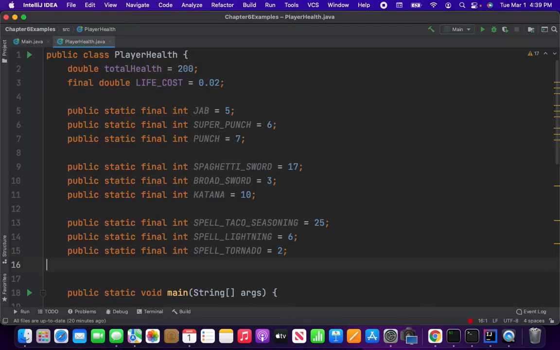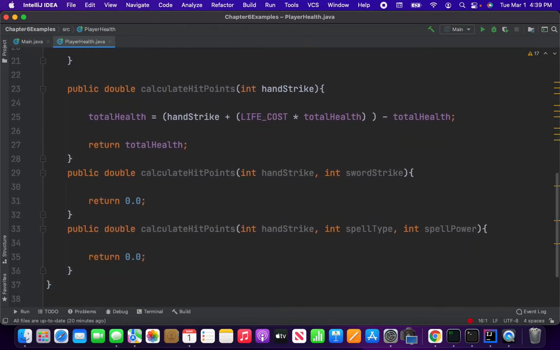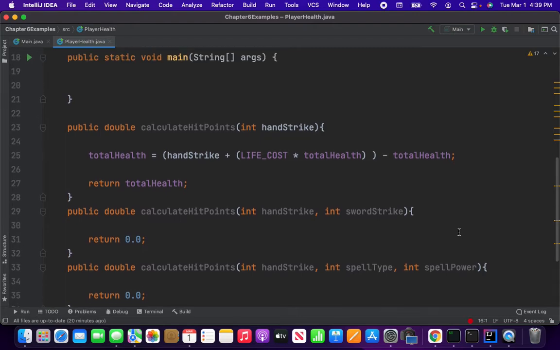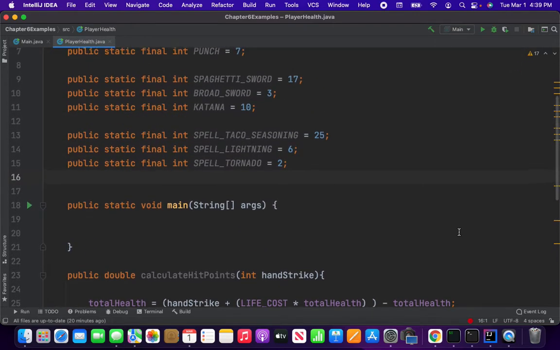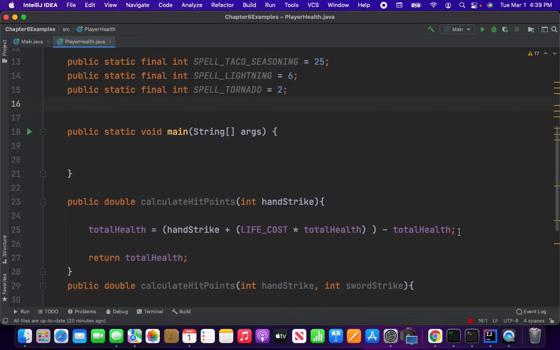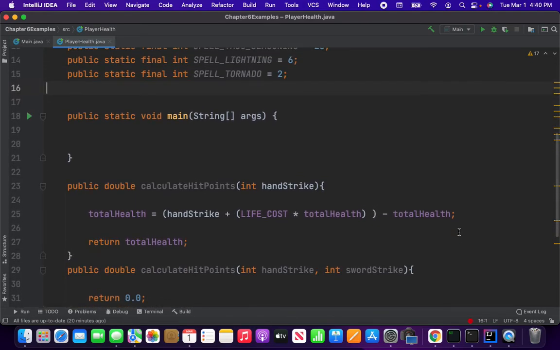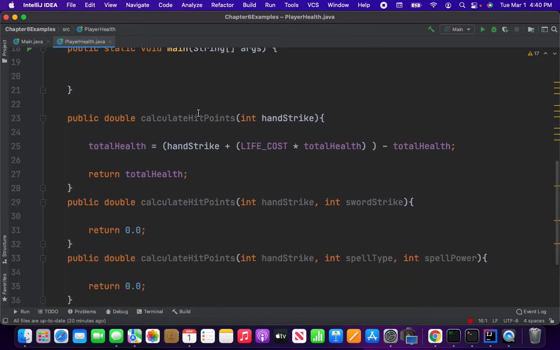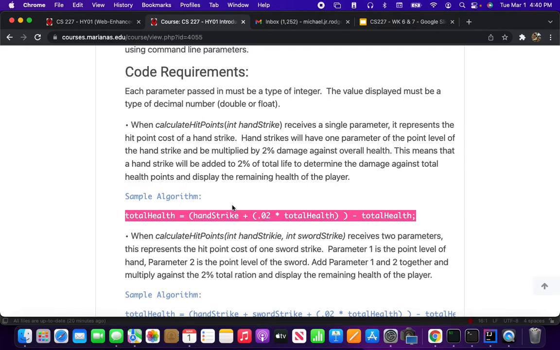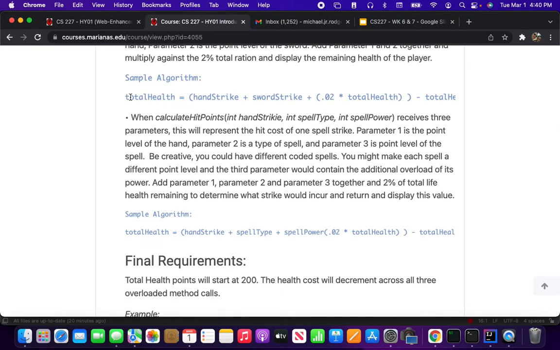And then the last one, according to our algorithm, is the spell power, and we don't necessarily have to come up with a designated number for that, but we could say it's any number between 1 and 10, maybe. I don't know. Okay. So when we calculate the damage that's done, we have to use that algorithm that's the total health plus the thing. Yep. Okay.